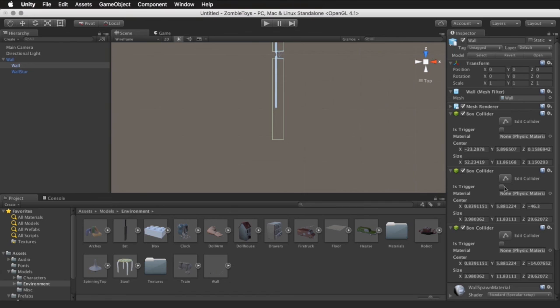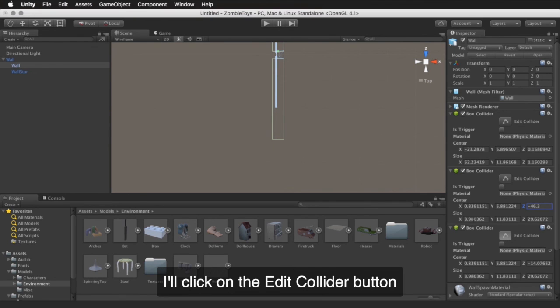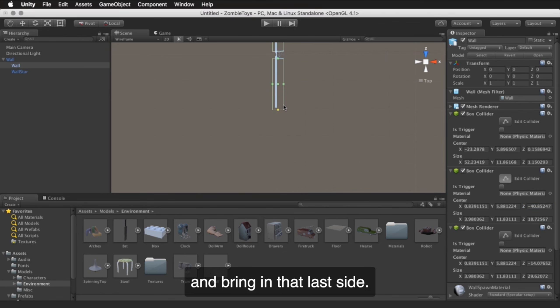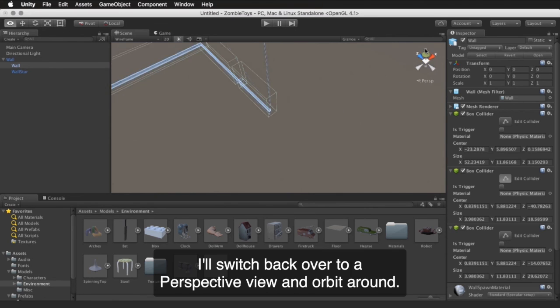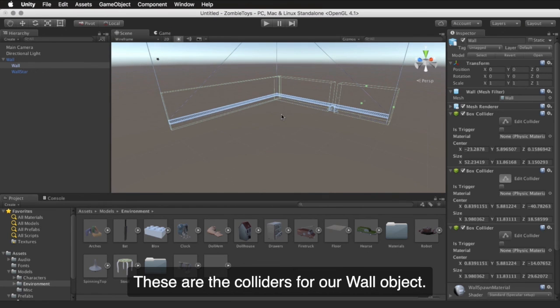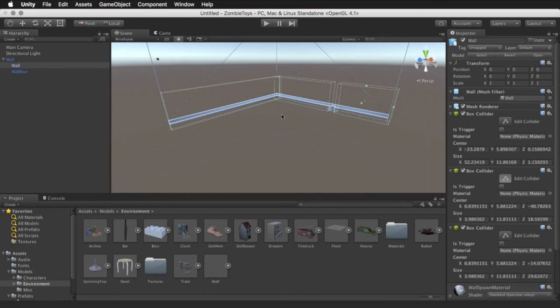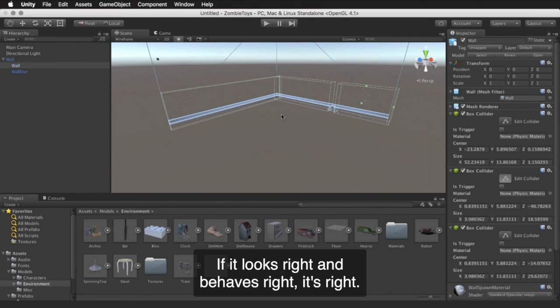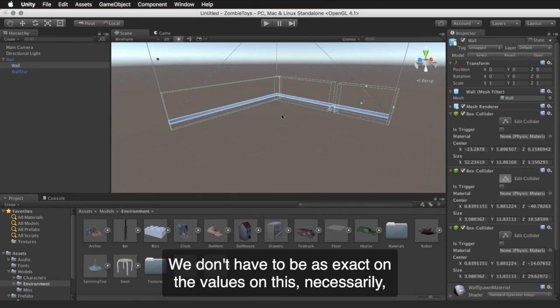I'll click on the Edit Collider button, and bring in that last side. I'll switch back over to a perspective view and orbit around. These are the colliders for our wall object. On colliders like this, get them close enough in size. If it looks right and behaves right, it's right. We don't have to be as exact on the values on this necessarily as we do on the function of the colliders.